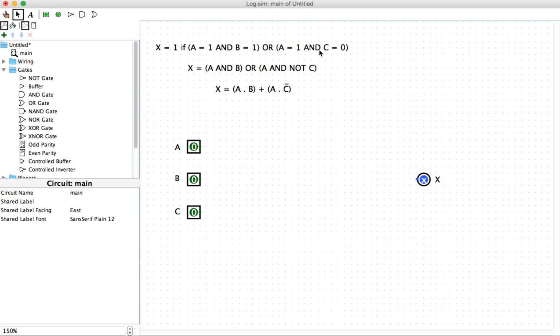So let's go ahead and get started. So here we have a condition. X is 1 if A is 1 and B is 1, or A is 1 and C is 0. Here we have the logic statement, X equals A and B, or A and not C. Then we have the Boolean algebra, X equals A and B, or A and not C. So we're going to create a logic circuit using this.